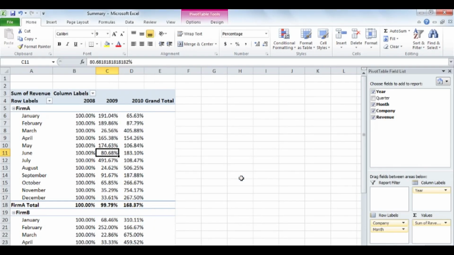with those calculations. So for example, the value from 2009 was 191% roughly of the same value for January 2008, and in 2010, that value was only 65% of the value from 2009.